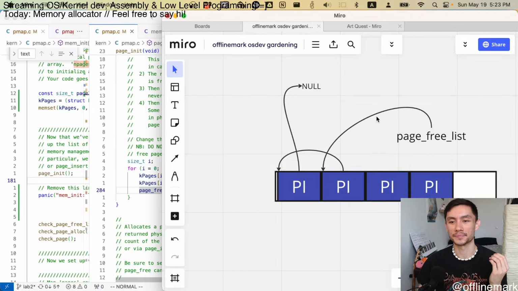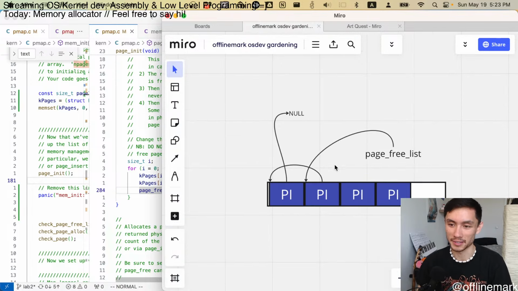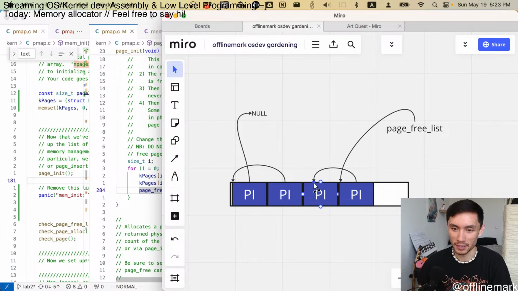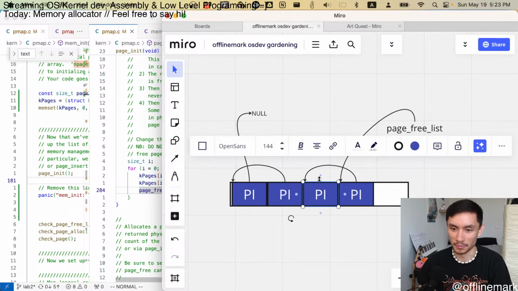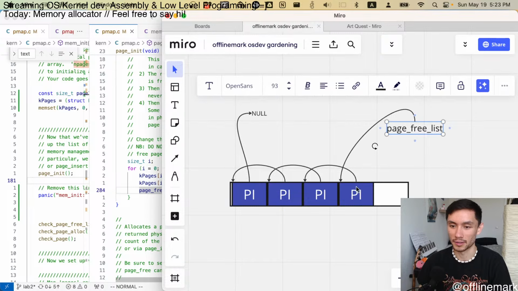But basically, we are assembling a linked list kind of backwards, which maybe is the easiest way to do this. And so by the time we're done, the free list will point at the end, and each of these entries will point to the one before it. So the first thing in the list is actually the last one in the array, which is interesting.